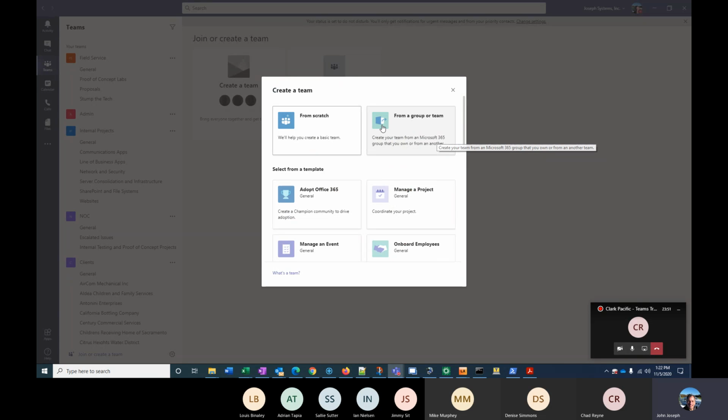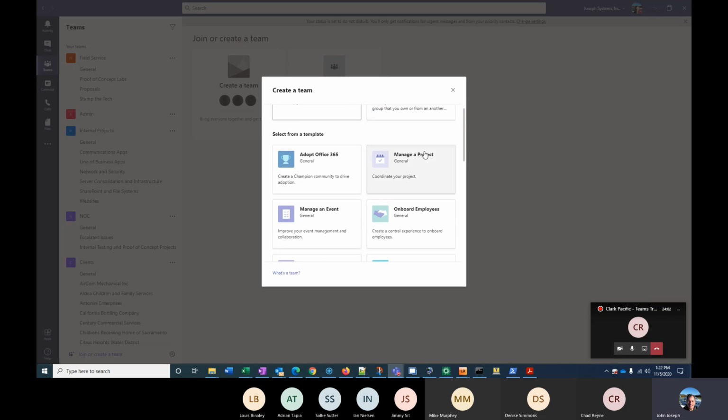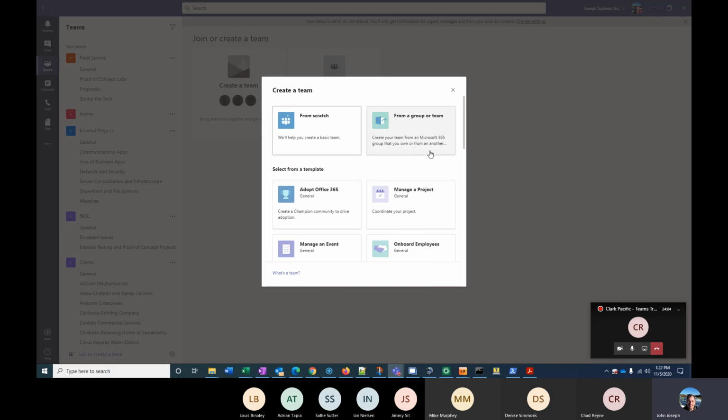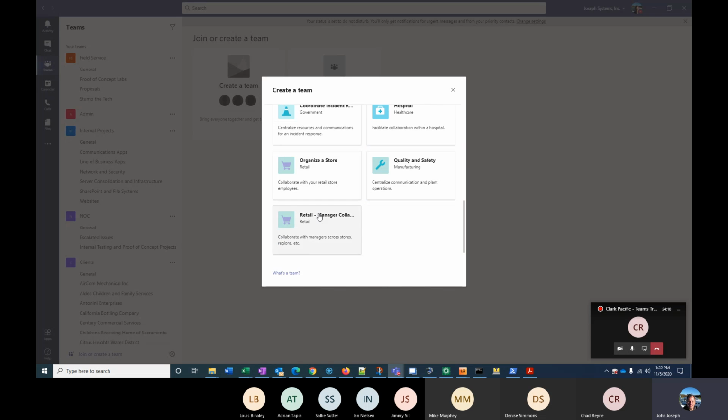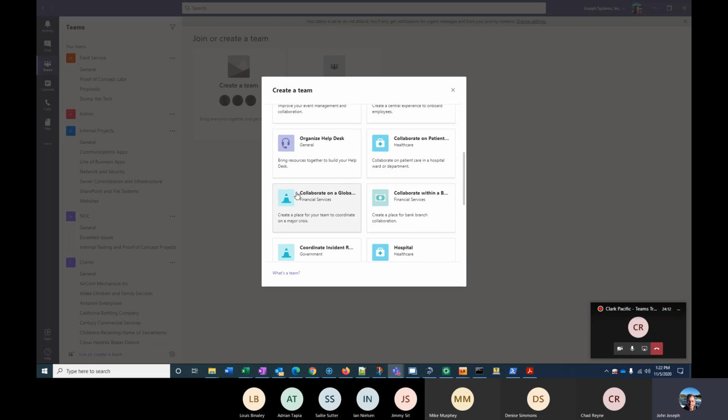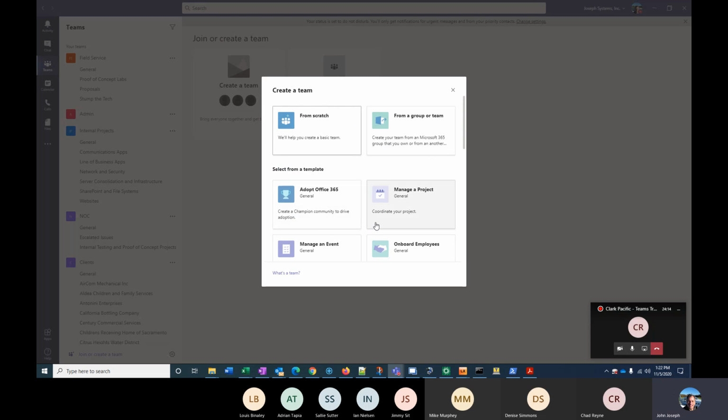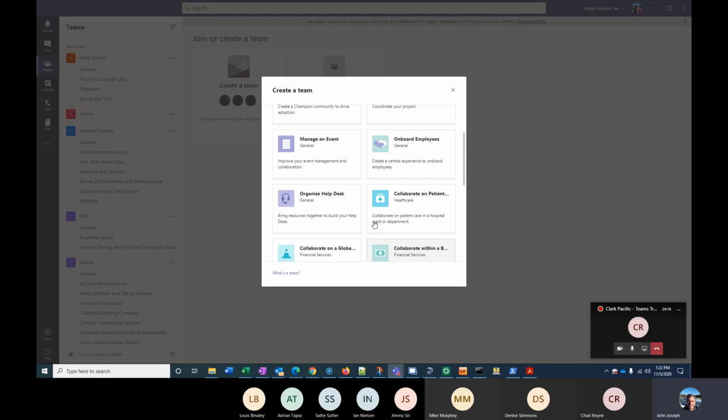But if you have an existing team, I can create a new team from the existing team. What that means is it'll copy it like a template, if you will. So if you had a project you wanted to duplicate, you could do that. They also now have these templates that are available. Like I said, this is brand new. So you can play with that if you want.